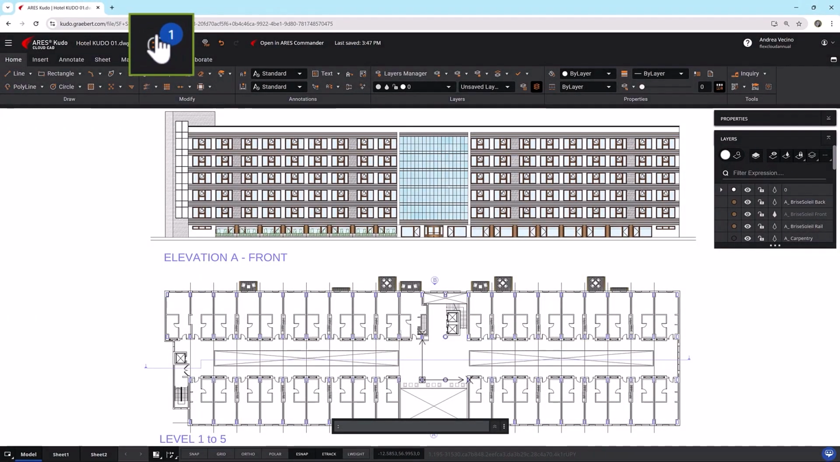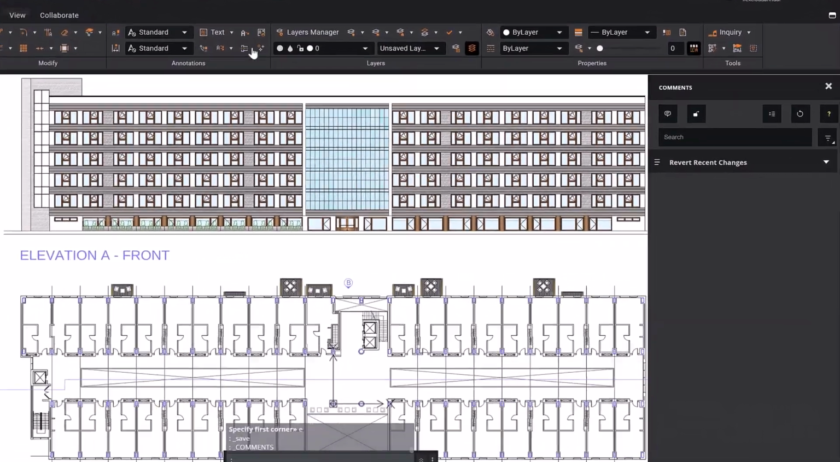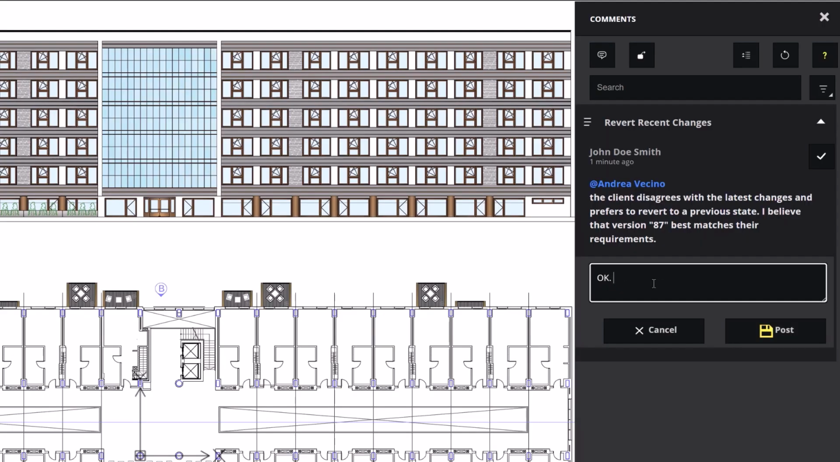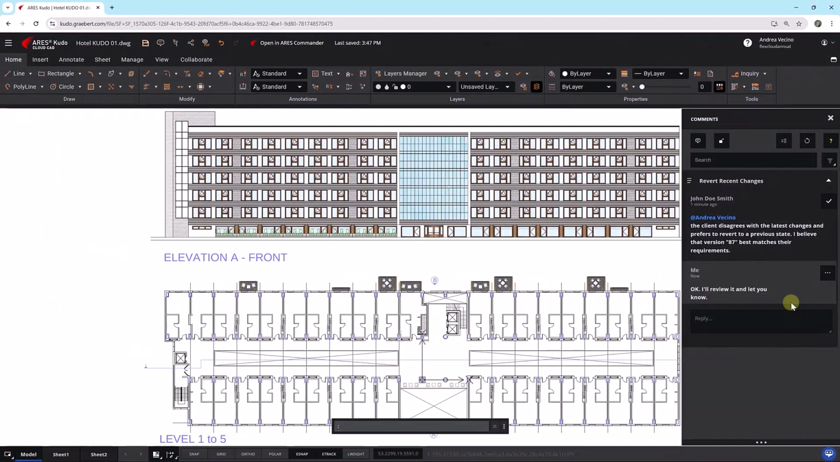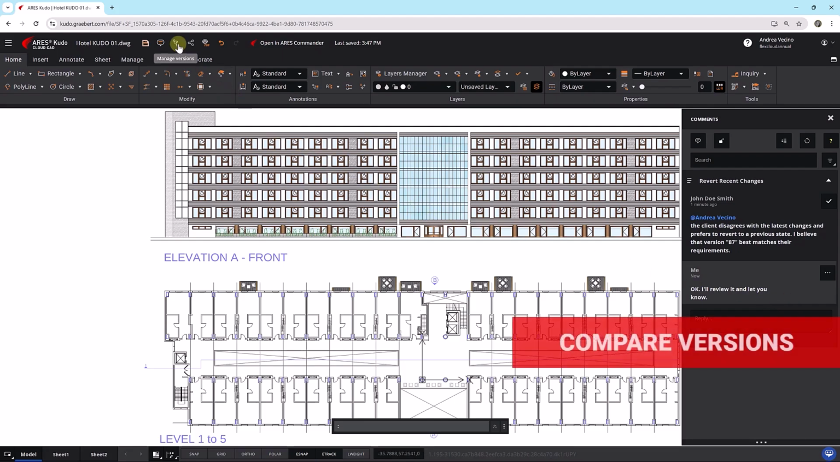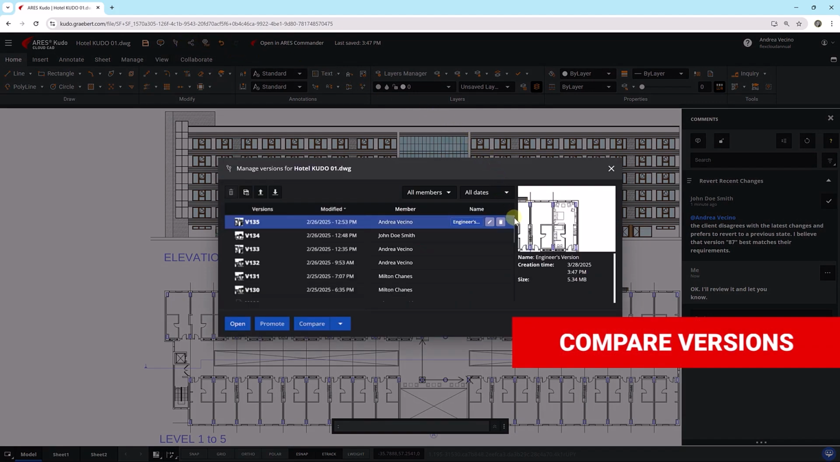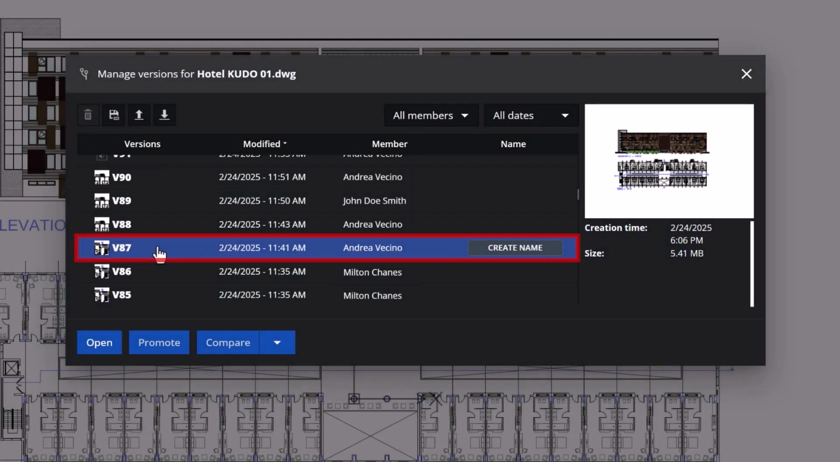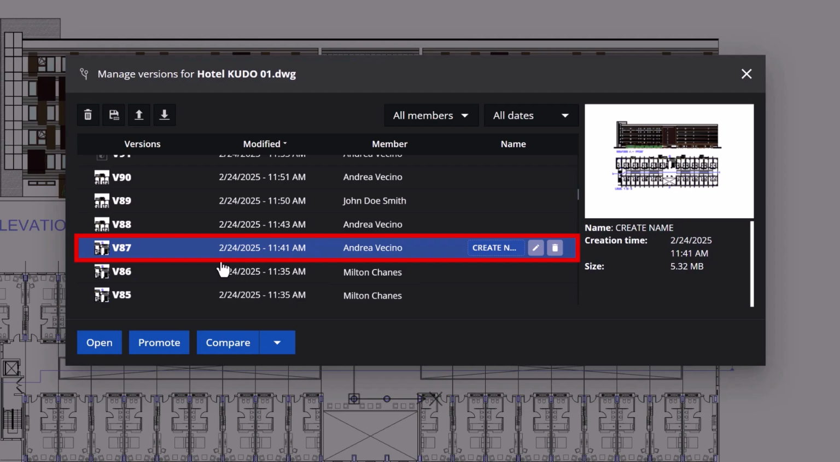John has added a comment. It informs us that the client prefers reverting to version 87 instead, since they disagreed with the more recent changes. In that case, we will take advantage of one of the new features of ARES Kudo, the ability to compare two versions of the same drawing. We have found the version mentioned by John in his comment.